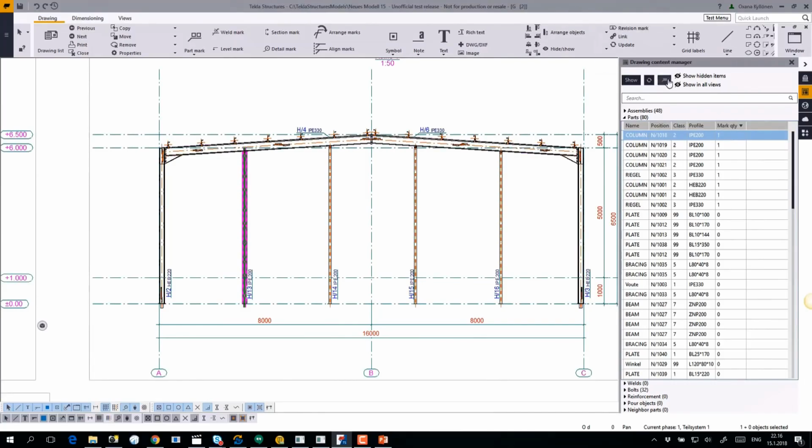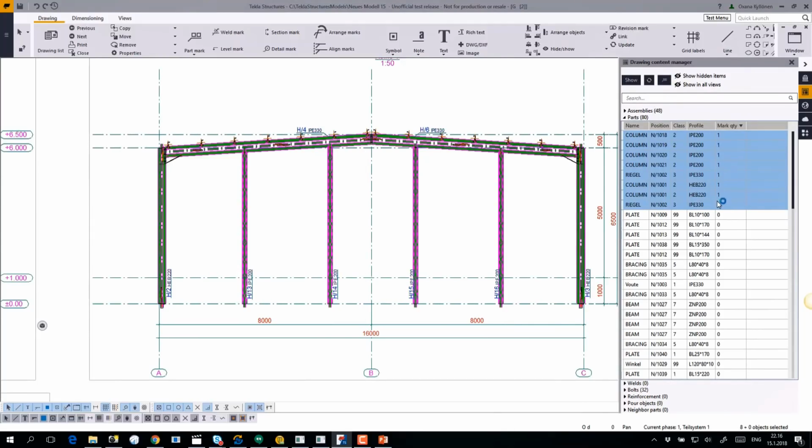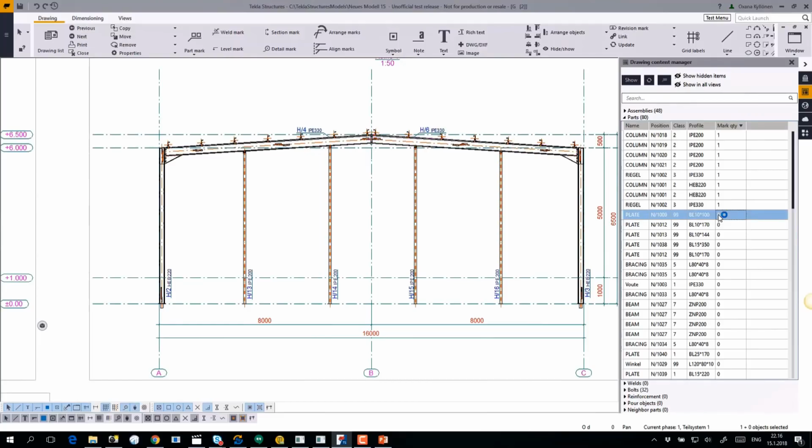If I toggle on the switch between selecting marks and selecting parts button, then I will be selecting the actual part mark of that object when I'm selecting the object in the list. I can also select all of those just the same way that I did parts, and I can toggle back and forth if I'd prefer.